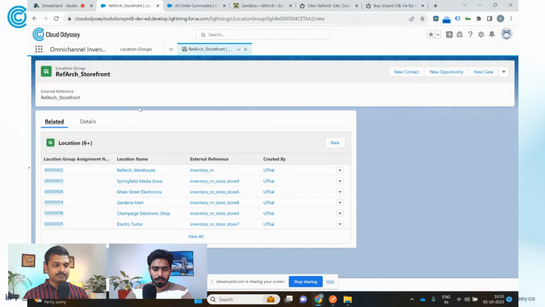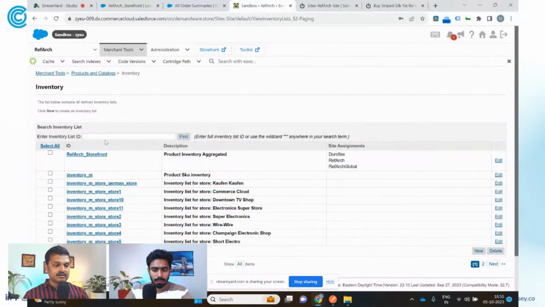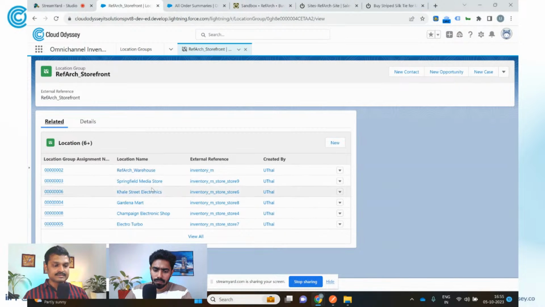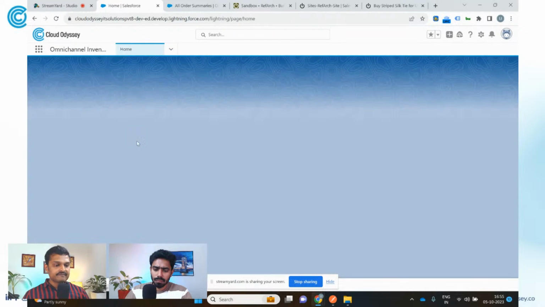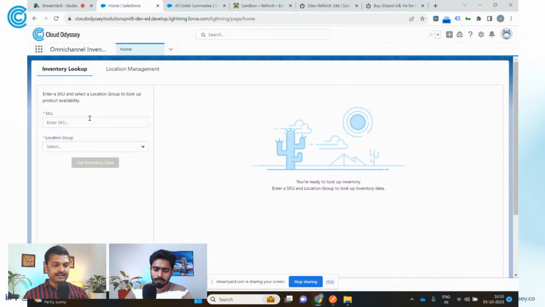So what it means is that if I place an order on this particular website, the inventory will get deducted from the locations which are assigned to this location group. So what are the locations assigned to this location group? Those locations are listed here. And I have the home tab here where I can look up the inventory based on this SKU.